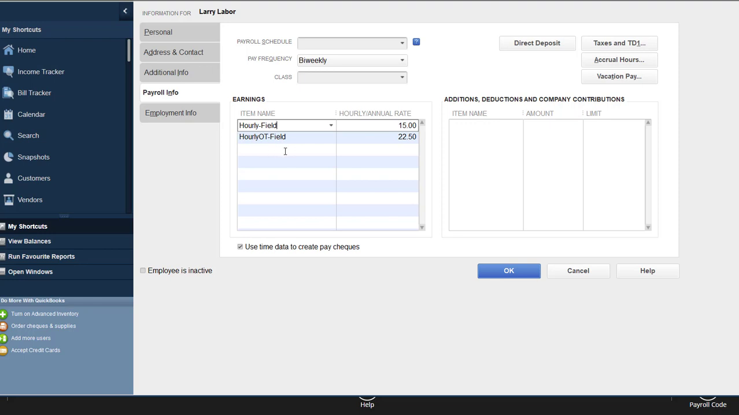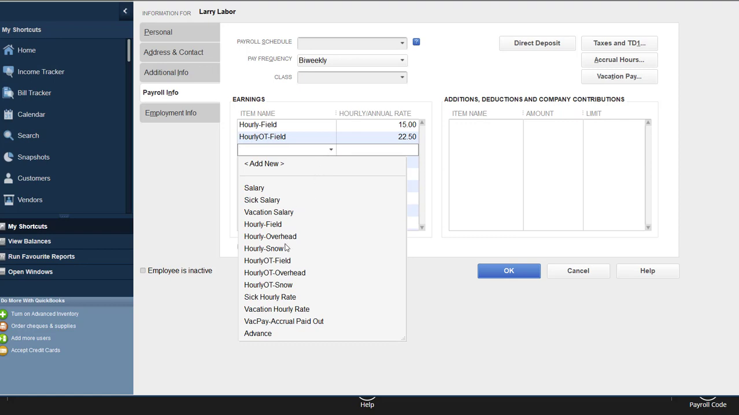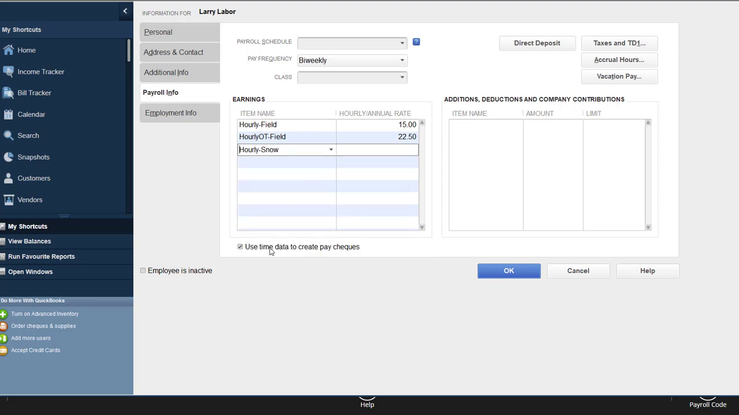If Larry Labor was going to work in snow, and if I wanted to pay him a different wage for snow, then I would do this. I would set up in QuickBooks a payroll code for snow. And then what I'm going to do is pick his hourly snow code. And let's say when Larry's doing snow work, he gets paid $19 an hour. So we'll just set that up right there.